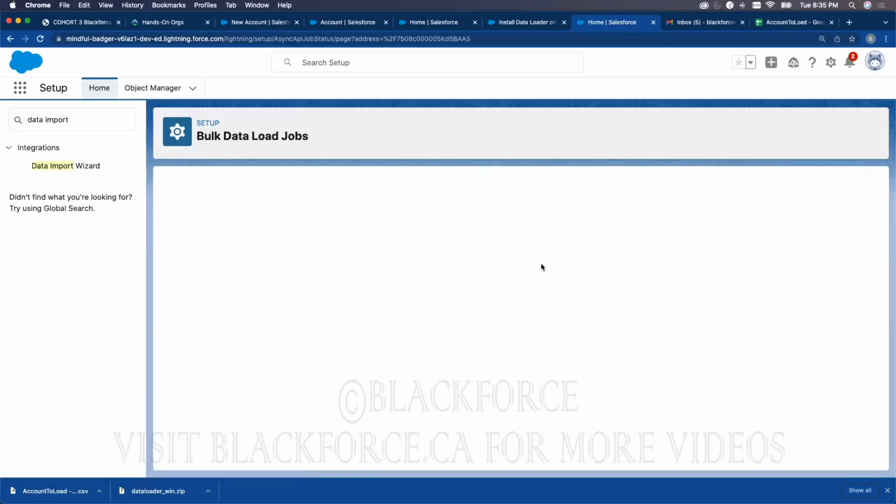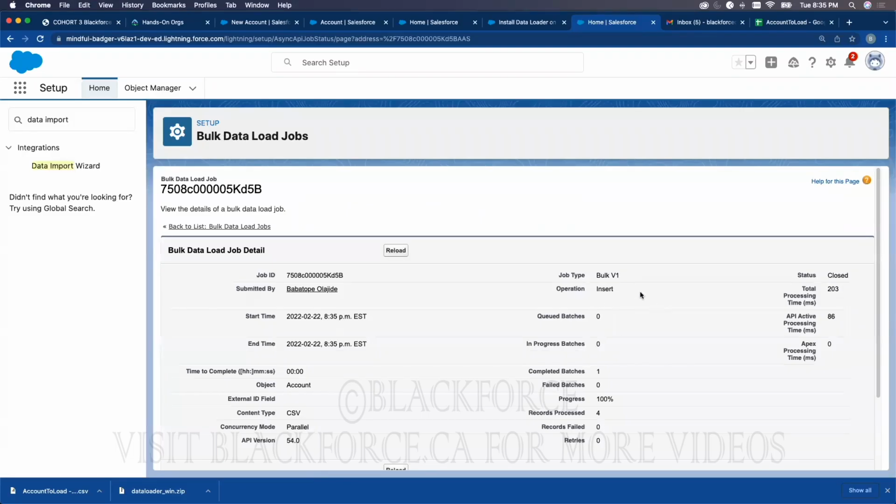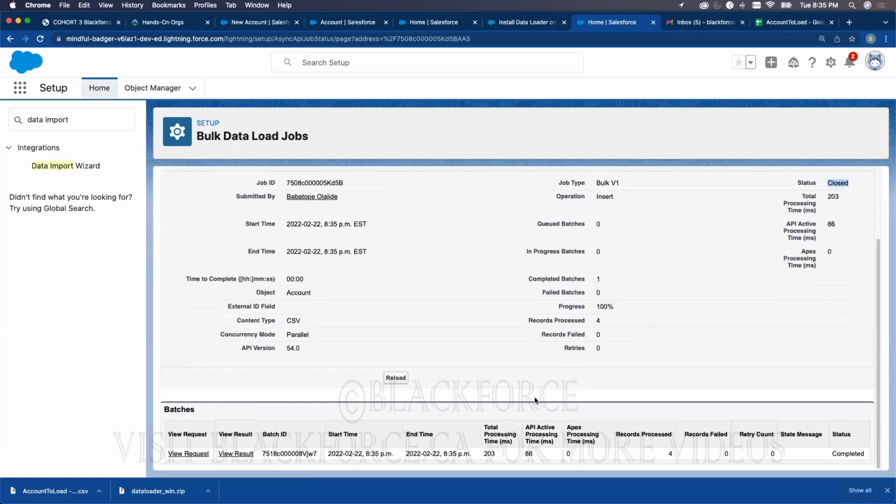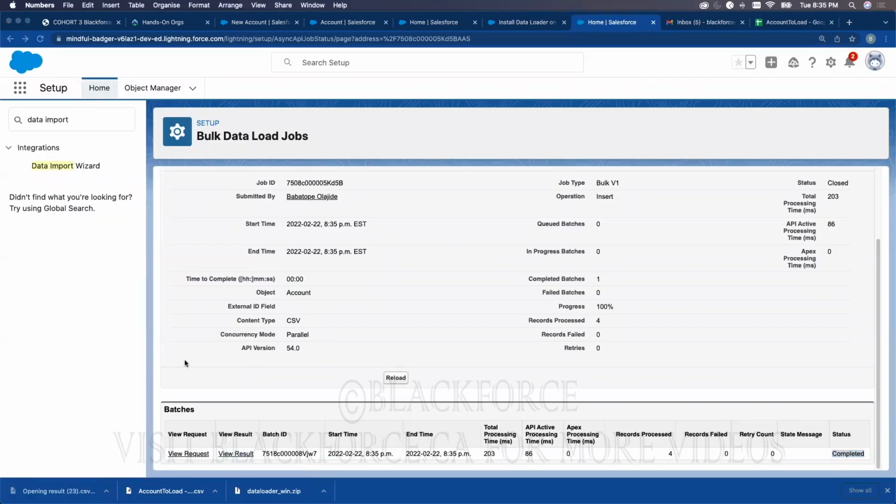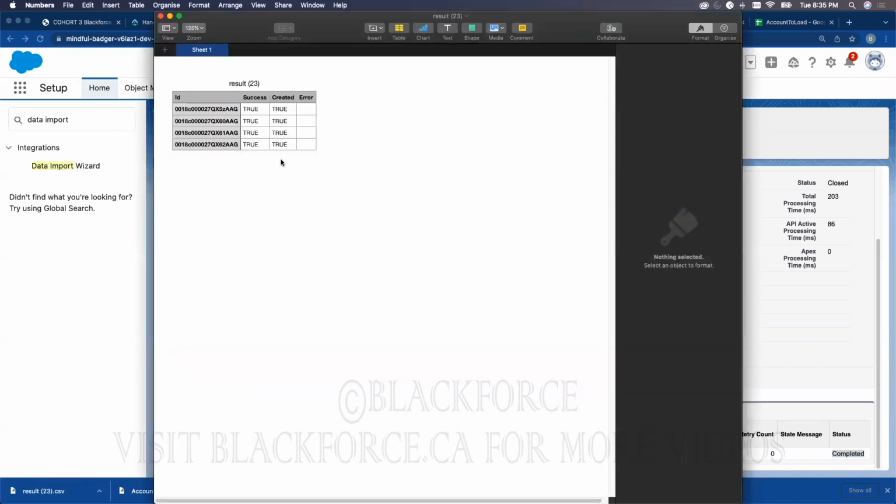However, you can now see your import data jobs. It tells you insert, the status is closed. That means it has been completed, and you can see the results. Records processed 4, records failed 0, retry count 0, completed as a status. You can also view the result of this, to see the result of what you've done. Success, that means it has created these records and it is true. So this is evidence that the data you have imported into the system is successful.